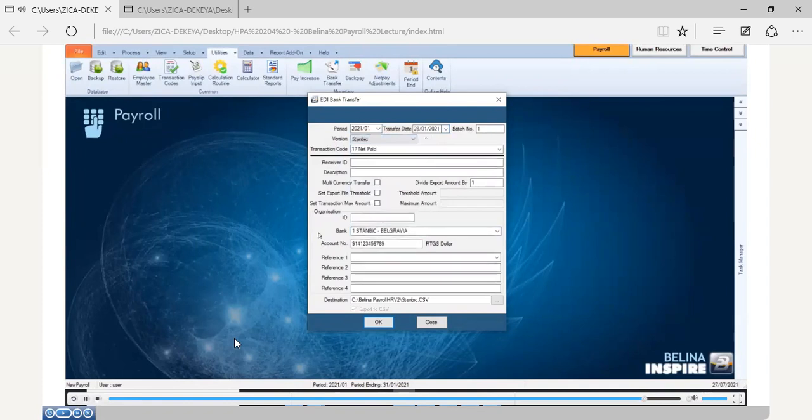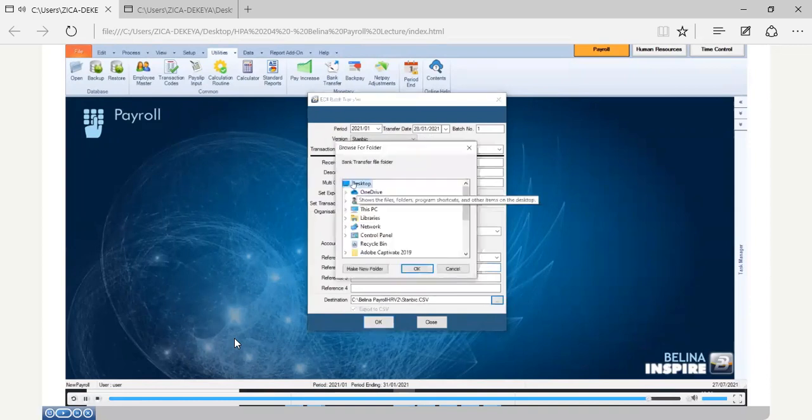After putting in the version for Stanbic specifically, you need to put 002 on your reference so that you're not taxed on your salary payments. And then after that, the destination is basically where the Excel file that we need to process the payment in Stanbic is going to be dropped off by the system. So we're going to ask the system to drop it off on the desktop so that we can find it easily. All right, so we're going to click the button with the 3 dots, select desktop, and click OK.